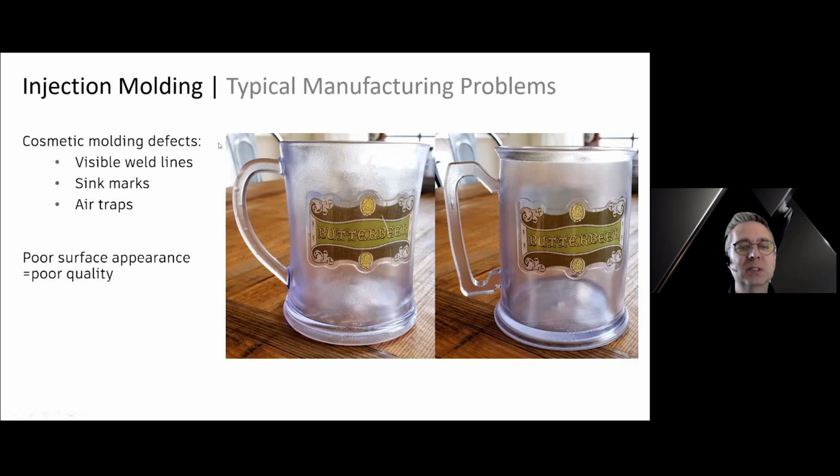The surface of this is just not very consistent. It's deep here, it's shallow here. It doesn't look overly good. And if we look at the handle over here, we see these pit marks, or what we would call a sink mark. This ultimately shows a not very good quality produced part.